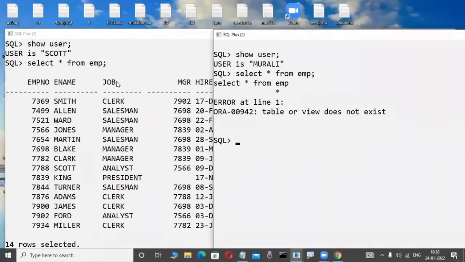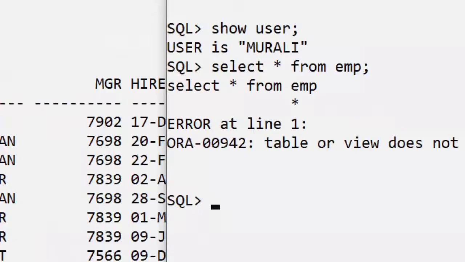Okay, fine. If this Murali user is interested in accessing the Scott user's table, for example, first the Murali user has to request. For example, the Murali employee requests the Scott employee, please give me your table. I am using some information from your table in my project. They are requesting, for example.